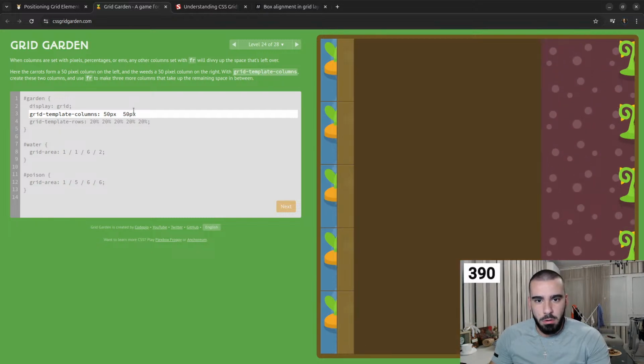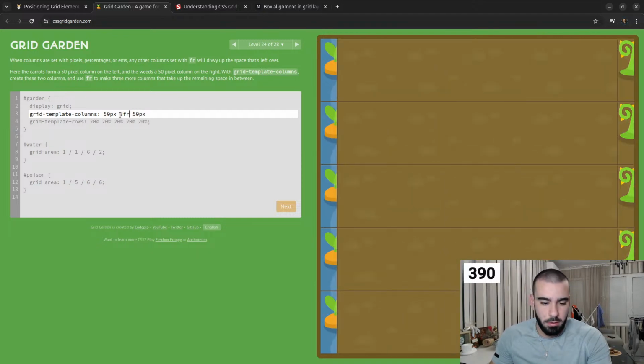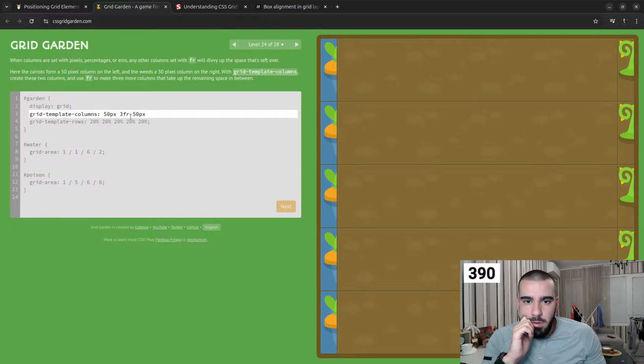Make 3 more columns. So 3 FR. No. To make 3 more columns, take up the remaining space and use FR to make 3 more.